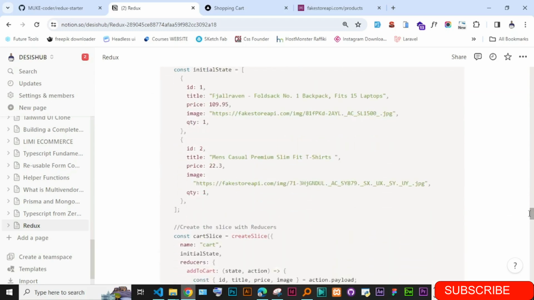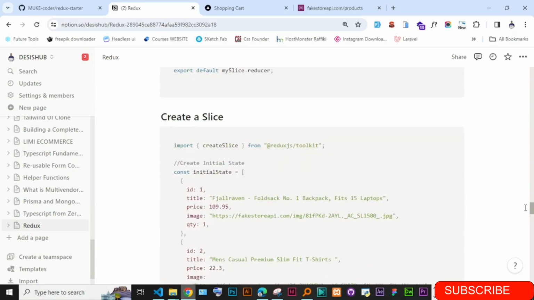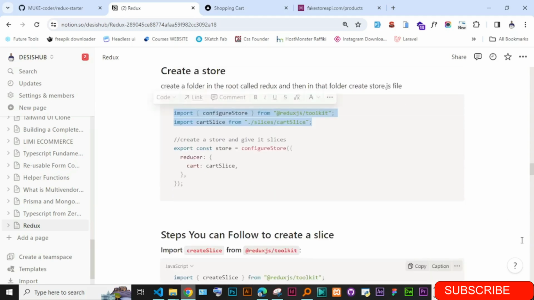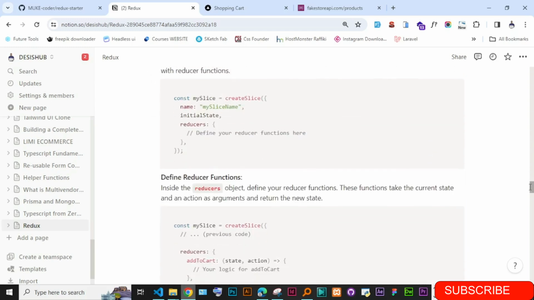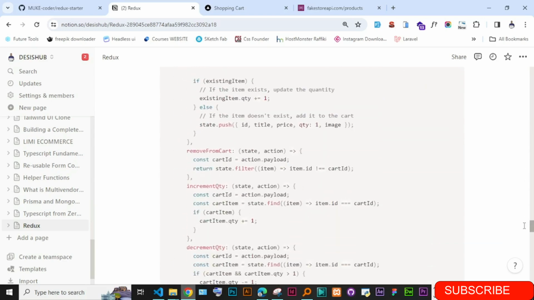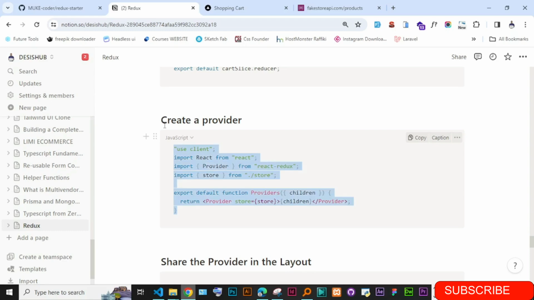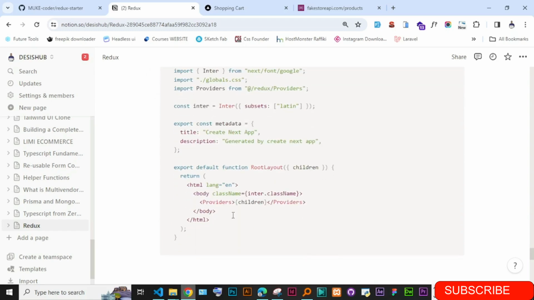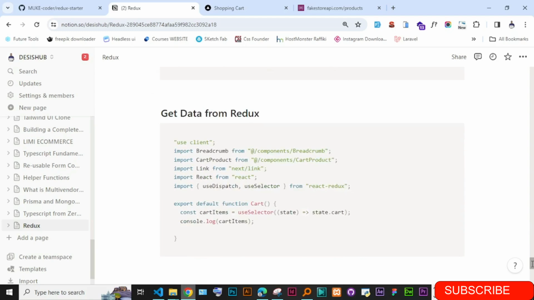Okay, next, you can already use this to guide. You can see we have the slice already. We have created the slice here. Now we have created the provider. We have this provider, and it is a use client. And then finally we share the provider in the layout, which we have done. We have added the providers into the layout. And finally, the first thing we are going to do is start using the store.